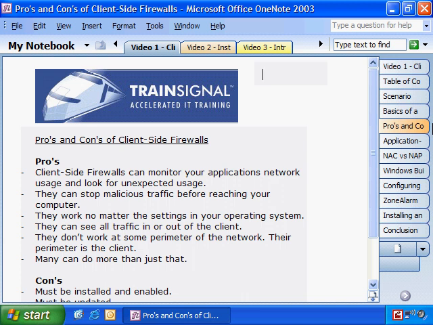They work no matter the settings in your operating system. So if you share your entire C drive and say anyone can access it, client-side firewalls can still protect your computer and still prevent that from happening. So even if there's misconfigurations or improper, insecure configurations on the client, the firewall can prevent that from affecting the security of the client. They can see all the traffic in or out of the client. They don't work at some perimeter of the network. Their perimeter is the client.